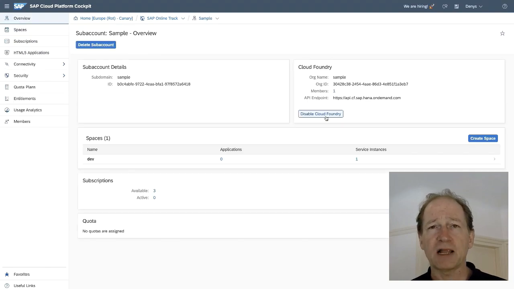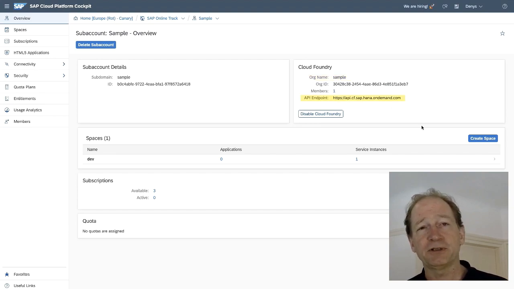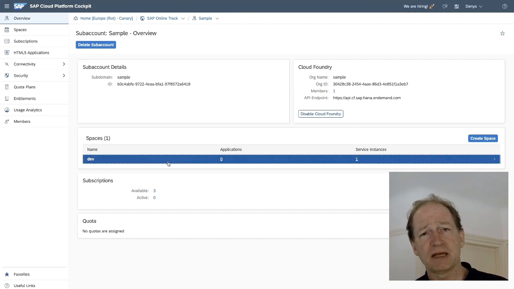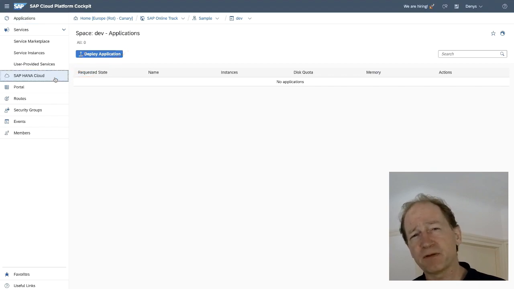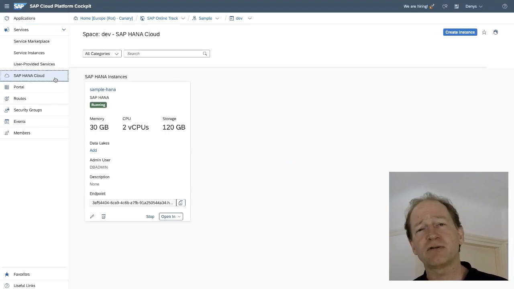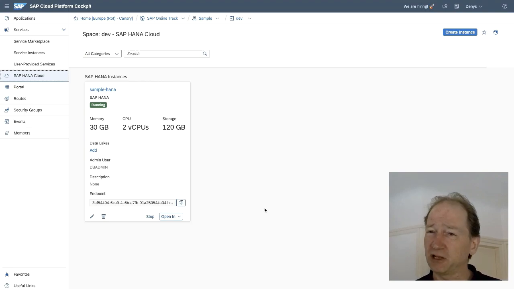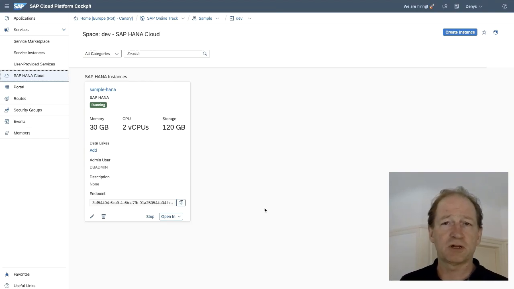We need to enable Cloud Foundry, which gives us a Cloud Foundry organization, the org, with an API endpoint. Create a space, enter the space, and here at this level, we find SAP HANA Cloud in the menu. Now, if you're not familiar at all with Cloud Foundry, org, space, API endpoint, this all may sound a bit confusing. You don't really need to be an expert on this topic, but if you understand the concepts a little bit, it might help. I'll put a reference to the blog in the description of this video below.